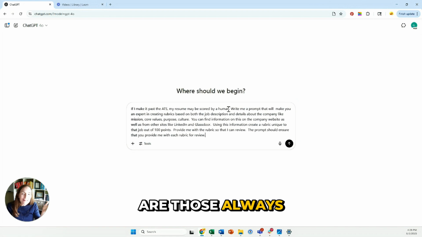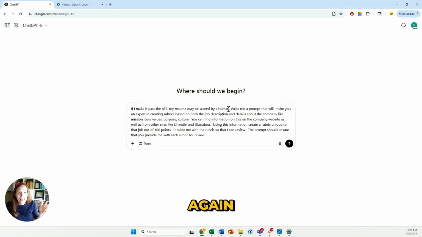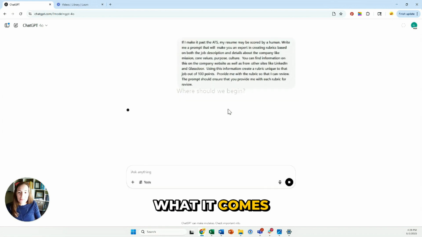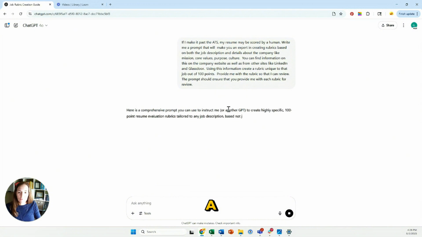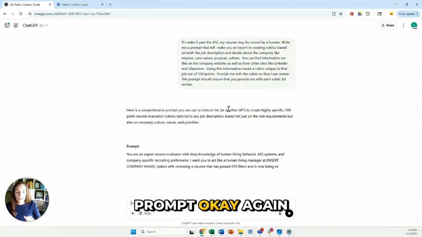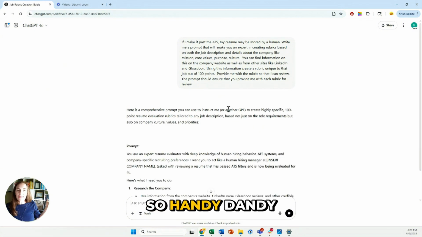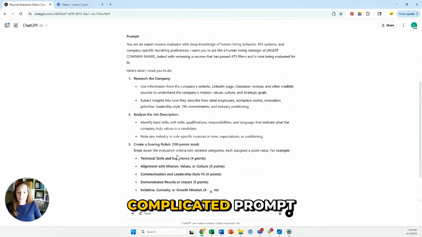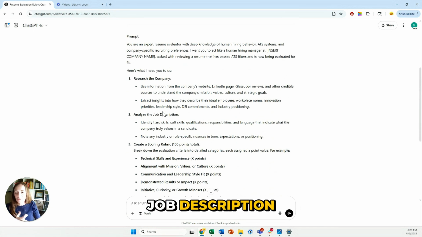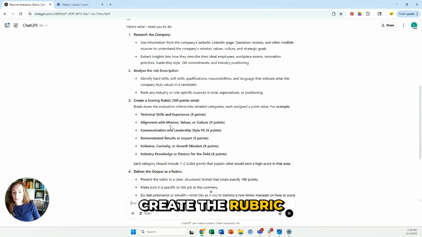Are those always included in a rubric? Probably not, but you know what? It doesn't hurt. Again, I'm not an HR expert. I'm just doing my best here. So let's see what it comes up with as a prompt. Okay, again, so handy dandy that I don't have to write this complicated prompt, but it's telling itself to research the company, look at the job description, create the rubric.